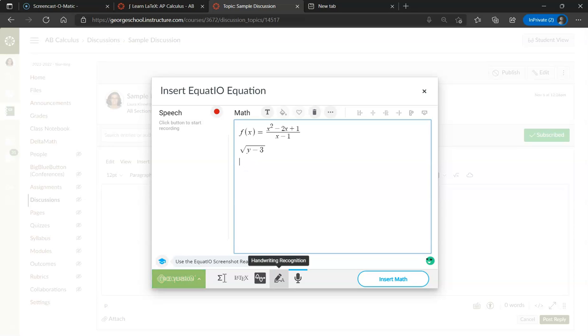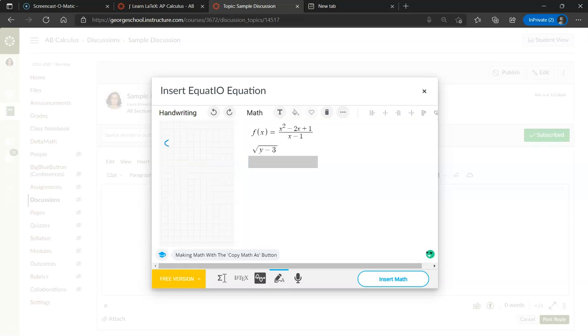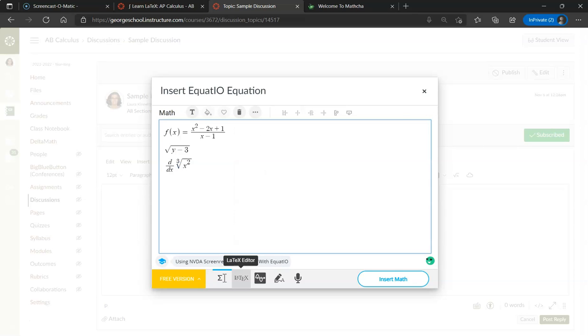So I can click the little pencil here, and then maybe I want to do a derivative of the cube root of something. That looks pretty good. The most powerful option here is this LaTeX editor button. LaTeX is a mathematical typesetting language that if you do math and science in college, it's entirely possible you'll have to learn to use this.